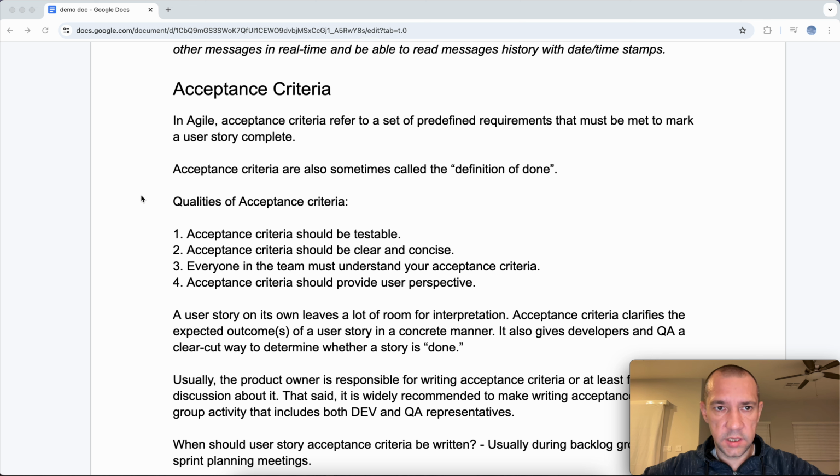Usually acceptance criteria should follow some approach and have some qualities. They should be testable, clear and concise, and everyone in the team must understand them. Again, they're all interconnected. In order to be understood, they should be clear and concise and so on. And acceptance criteria should provide user perspective.